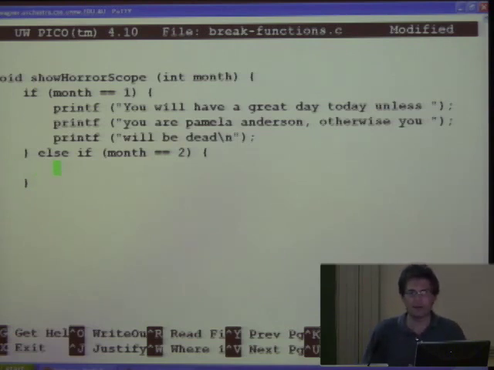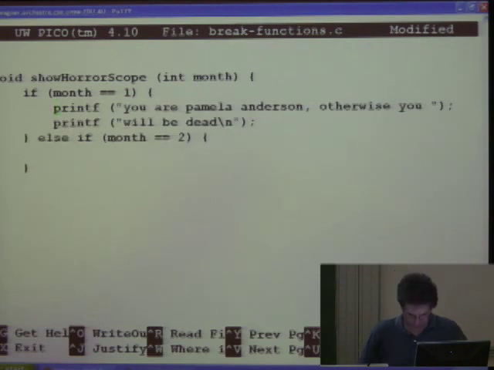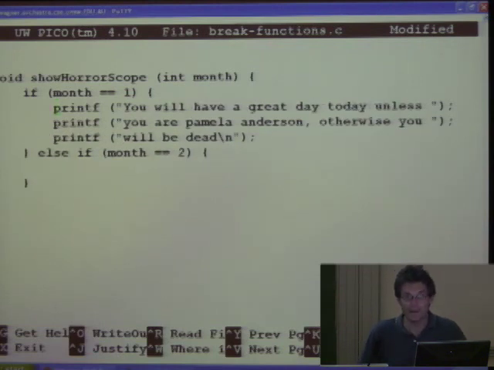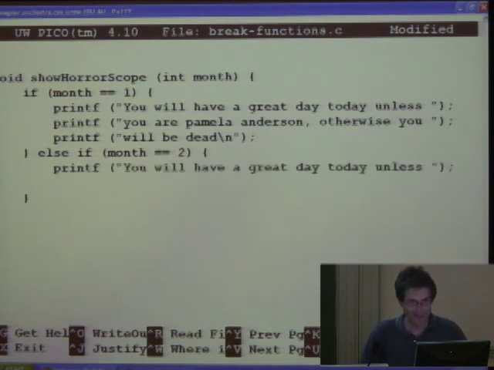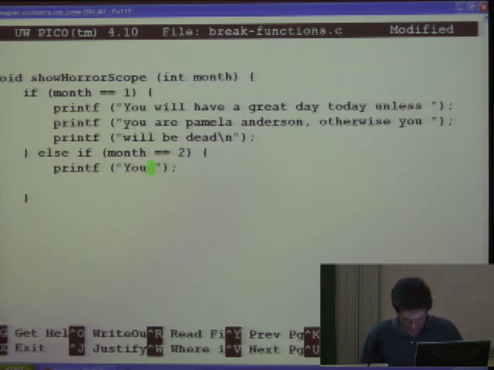If February, who's born in February? All right. Aquarius? How's life going at the moment? Fine. Excitement in the future? Yeah. Or nervousness or what? Uncertainty. Would you agree with that? The future holds uncertainty. Yes. You'll have a great day. Your future holds uncertainty.